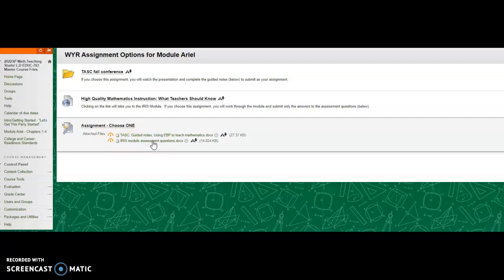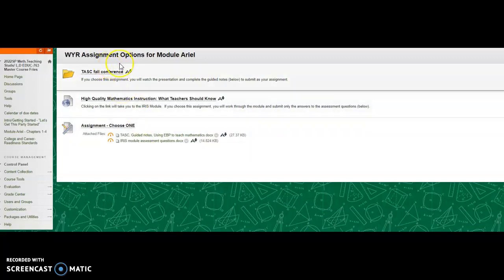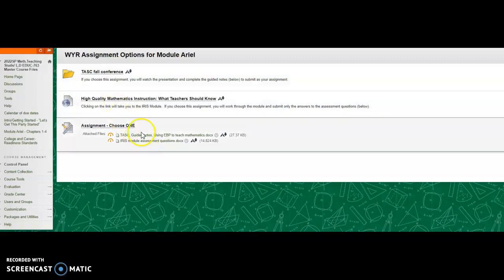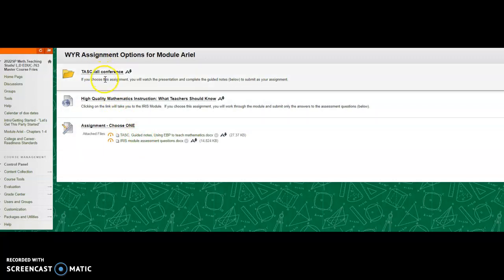Okay, your other option, remember, you're only going to choose one for each module. You will choose one would you rather assignment. Okay, so your other option is to go here for the TASH fall conference. Again, this is a presentation that I made about math, and then the assignment option is completing these guided notes. So as I say here, if you choose this assignment, you will watch this presentation right here, and then you'll complete the guided notes below to submit as your assignment.